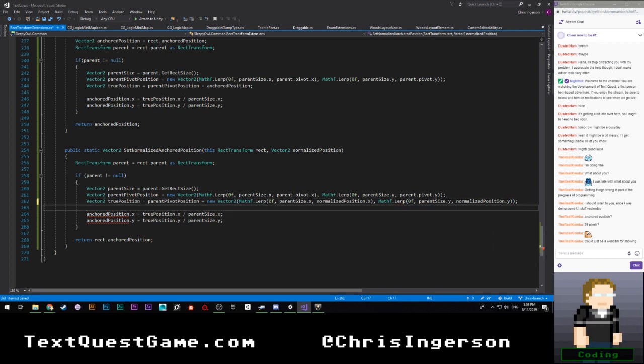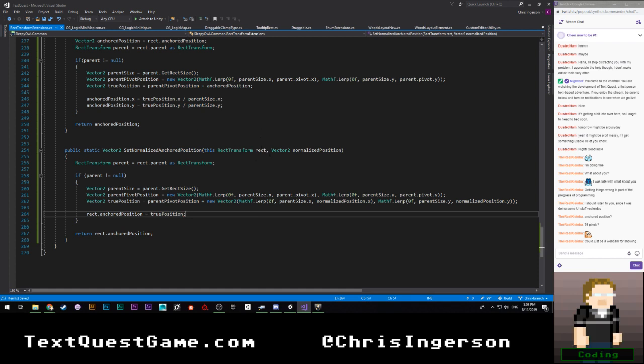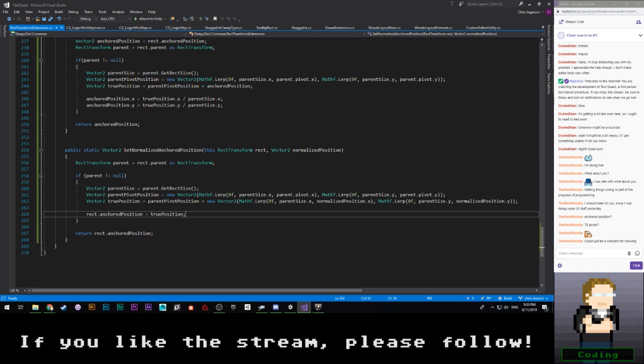Okay, so that's our true position, and then I think all we're going to need to do is just say rect.anchoredPosition is equal to true position. I think that's all we needed. Is that correct? No, that's not correct. Hold on. Nope.